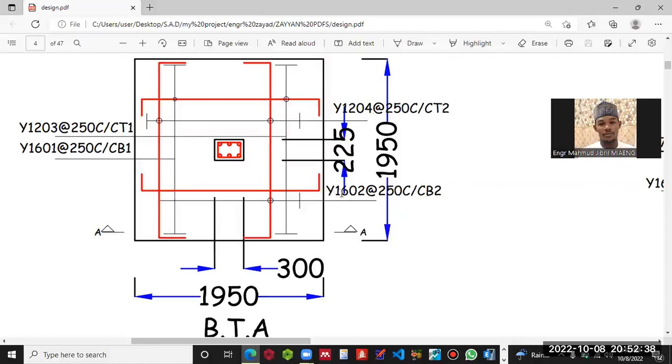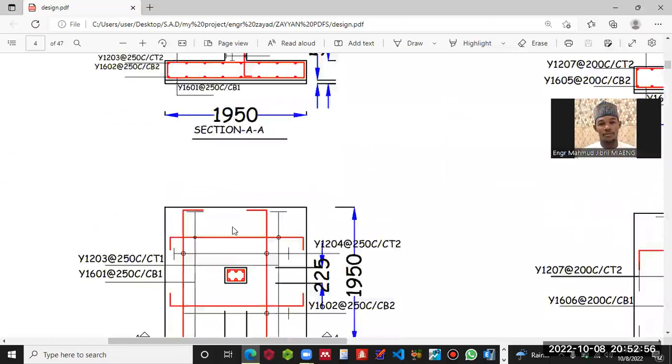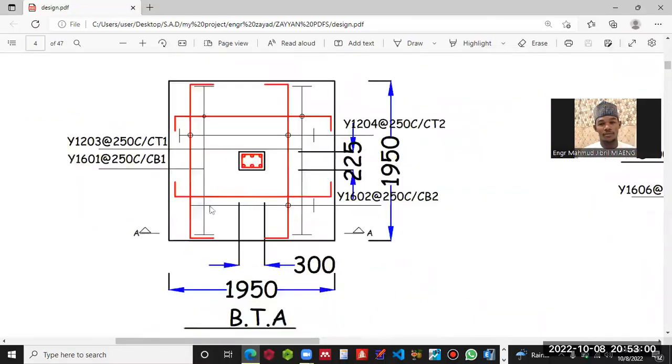When we come back here, Y16 at 250 center to center, bottom two, it means the location changes here to bottom two, while here the location is bottom one. So in order to estimate the quantity of the reinforcement for just the pad base, this is the section of such pad base. When I come here, what I am going to do is to know the total length from here to here, which is 1950.